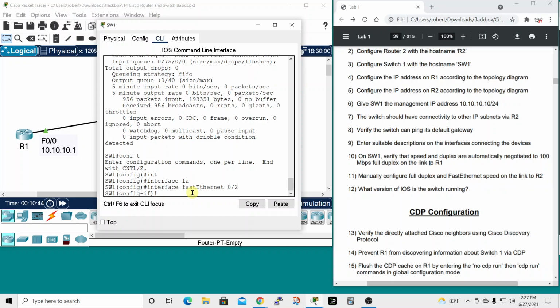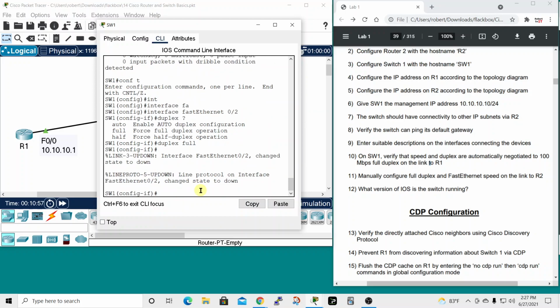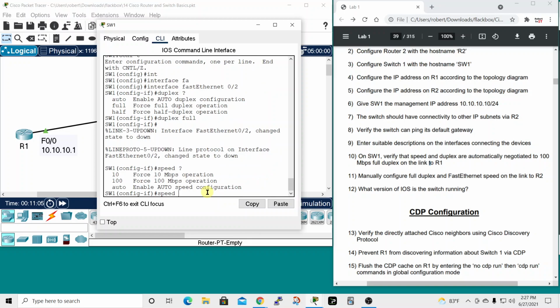So you can do duplex and then just hit the question mark and you'll see the options for that. So auto, full, or half. It wants us to do full. So you just type in full and that's done. And you notice it dropped the line down. It took the state to down, but let's finish this. And then speed, same thing. You can hit the question mark and you see what's available. So we want to do 100.